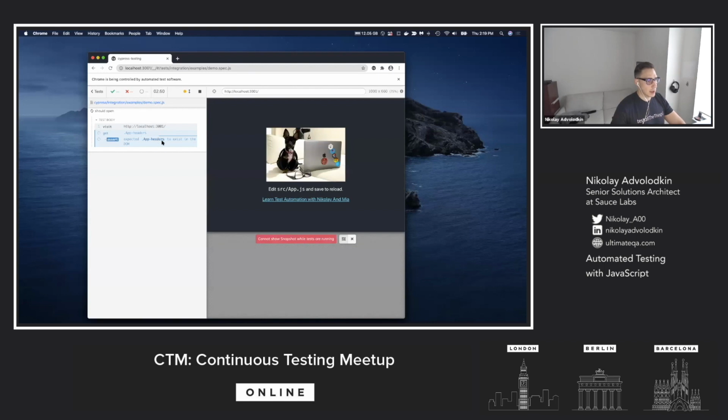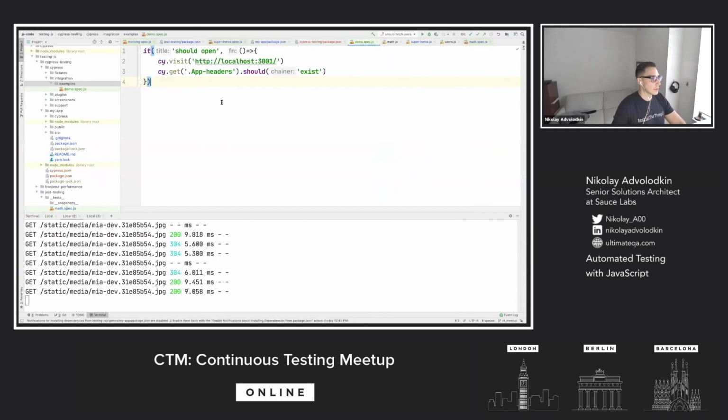So it automatically has a default timeout. See, it failed. So here's the assertion error, timed out trying to look for this element app headers, which of course doesn't exist. And then it just shows you where in the code that happened. Fantastic. So that's super simple. Let's continue to make these tests better.